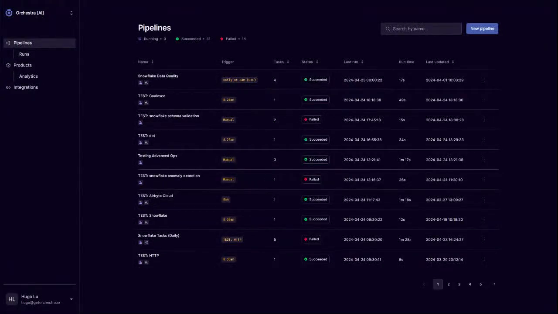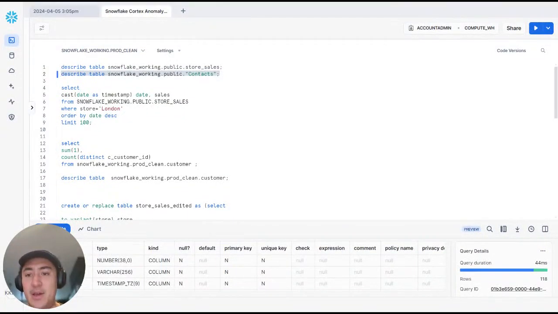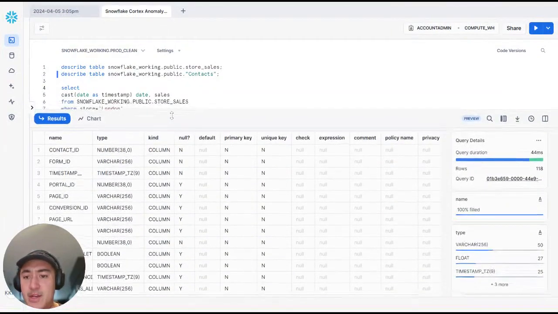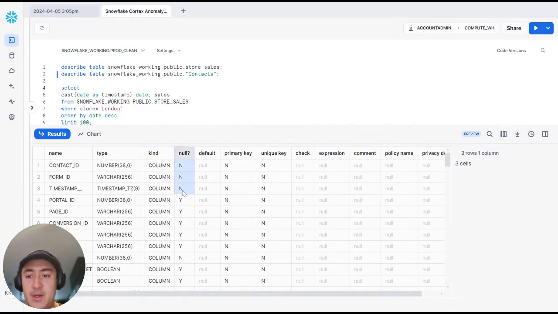Okay, what's up, everyone? Pretty excited to show you what we've been building here for data quality and anomaly detection in Snowflake. So I'm going to hop over to Snowflake, and I'm going to show you this very simple table. We've got one here called contacts, and you can see that when you create the table, you can set these constraints. So there's a null constraint on a column. There's a primary key constraint on a column, and there's a unique key constraint on a column.